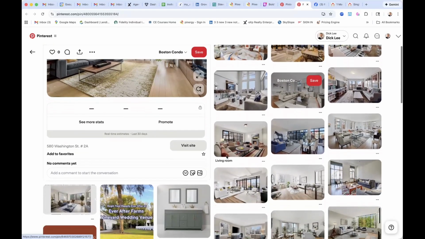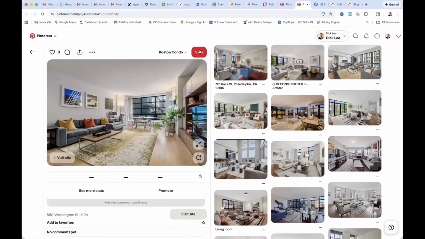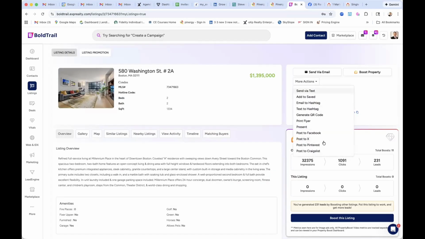So do you have a Pinterest account? If you don't, I'm sure you can create one very quickly. I already have one set up. My BoldTrails is already optimized for all platforms, so that's why I'm able to do this so quickly. So I've already posted on Facebook, X, and Pinterest.